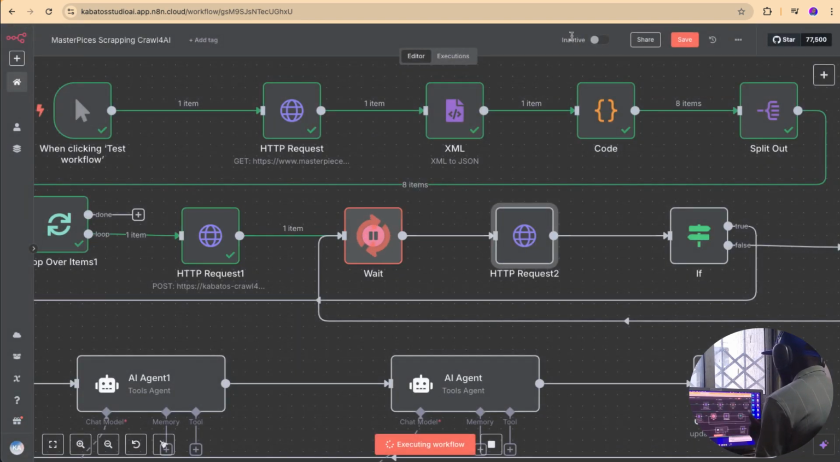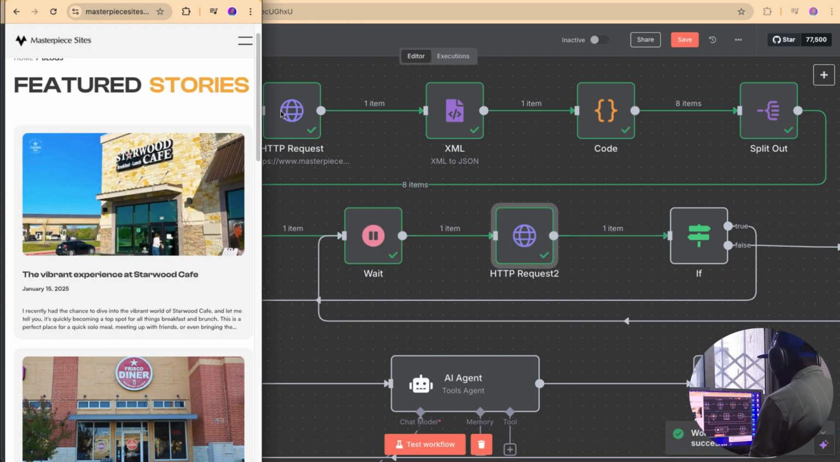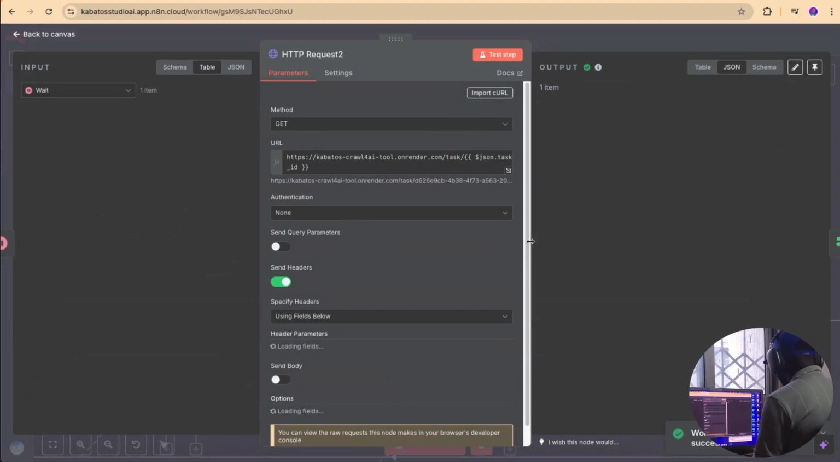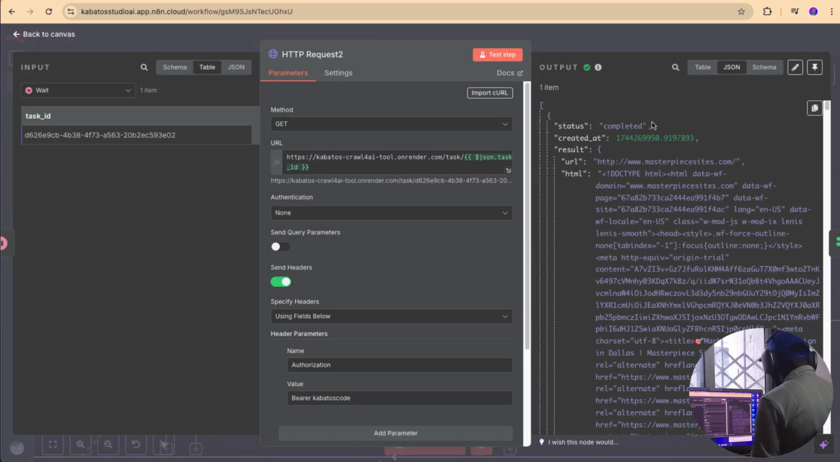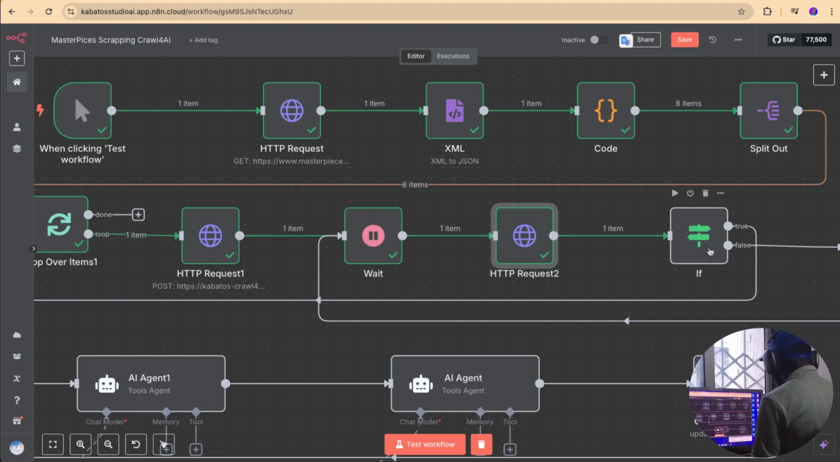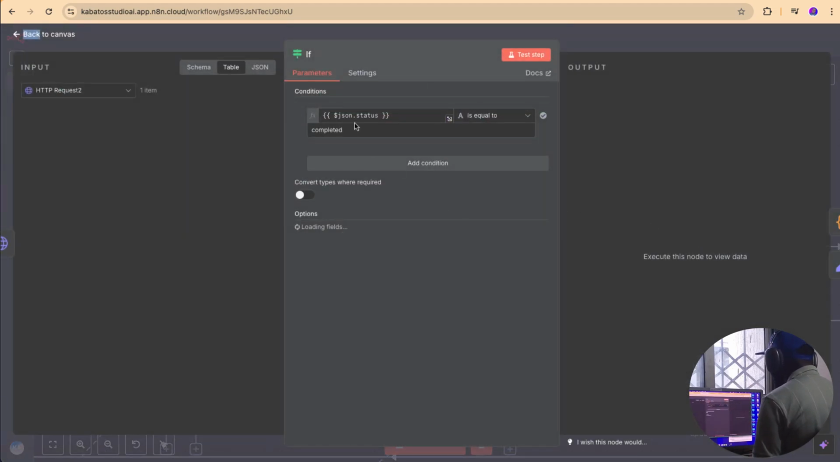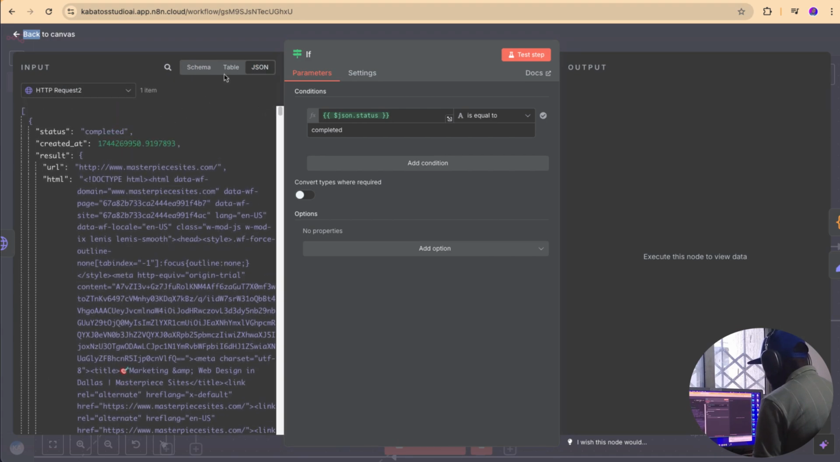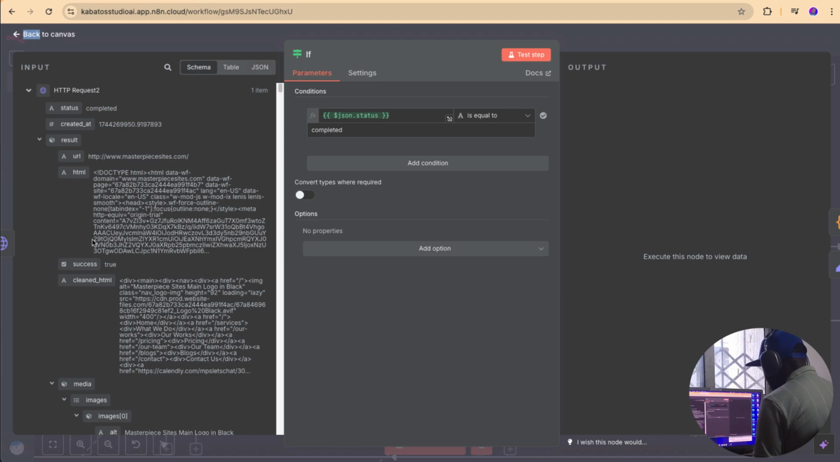And wait. Here the tool must go to the website, to the home page, and start the scraping. Sometimes the scraping is not completed. Here it is completed. Once it is completed, it must go to the if node. The if node will check the status of the process. You must check it here in the schema: status completed. Okay, you add this if node, and it must check if it is completed.